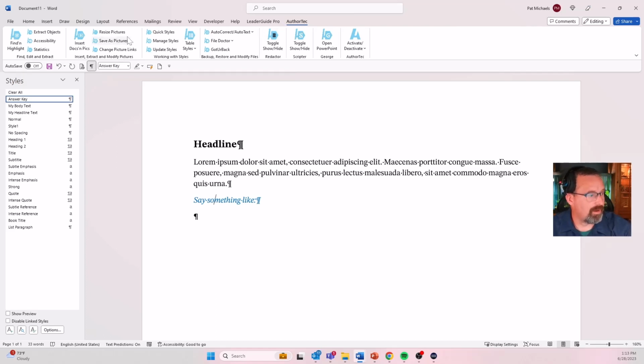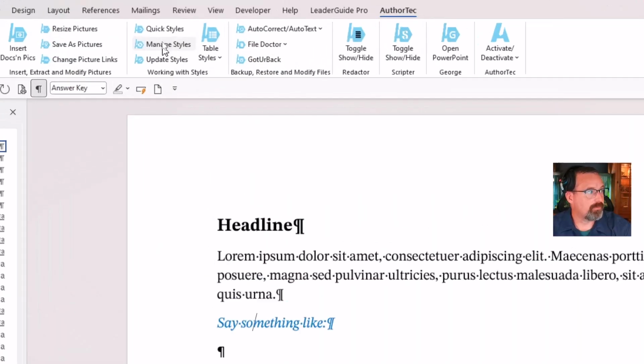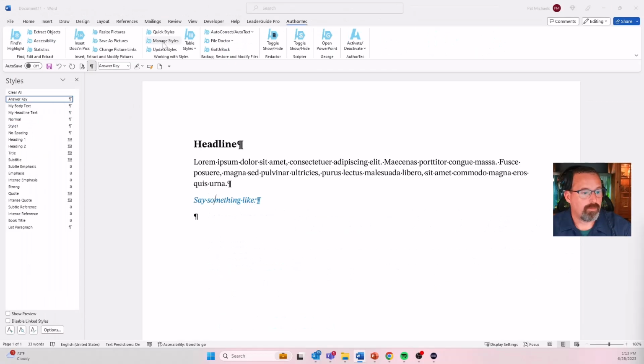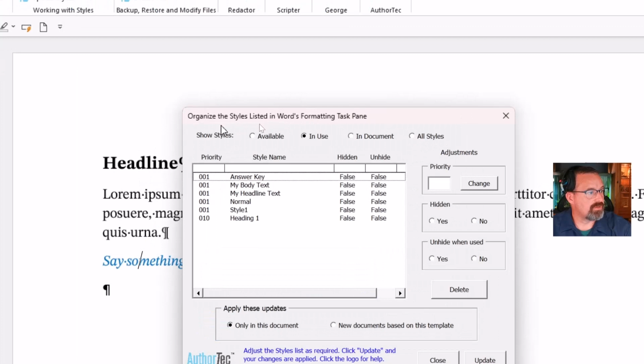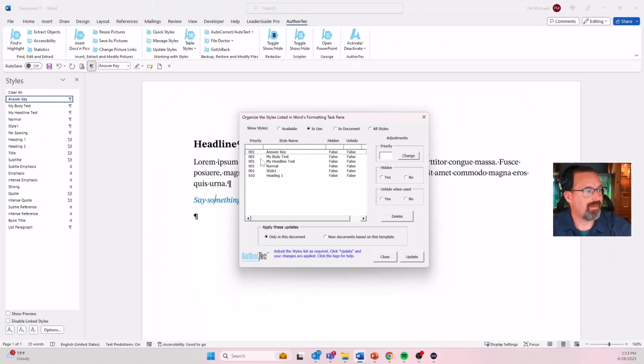But one of the items we have in here is called Manage Styles. And what this allows us to do, once it opens up my dialog box, is it shows us all the items that are currently in use, and it's got a priority in here. Or I could show everything that's available. I could go through and make some changes in here.